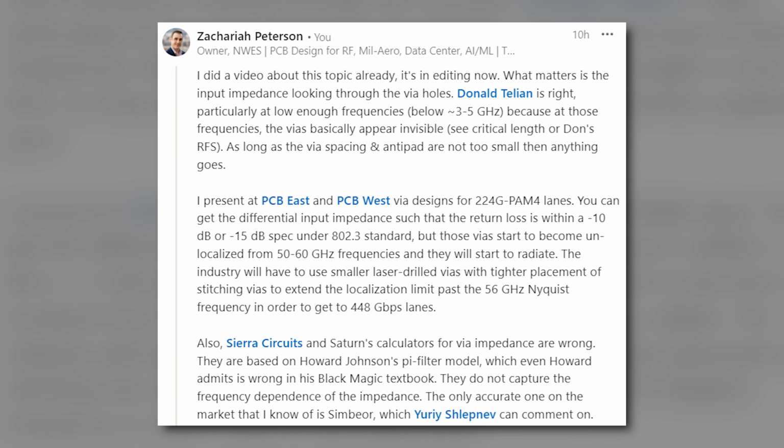But what's important is not just the via impedance itself, it's actually the input impedance into the via, and I've explained this in a comment on your LinkedIn post. Let's take a look at my comment as well as some of the other comments from folks on LinkedIn. My comment is very simple. What matters is the input impedance looking through the via holes.